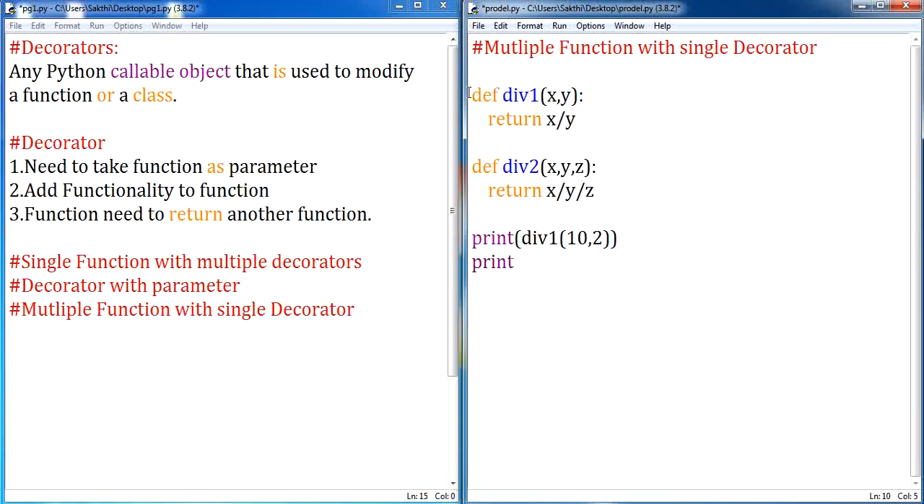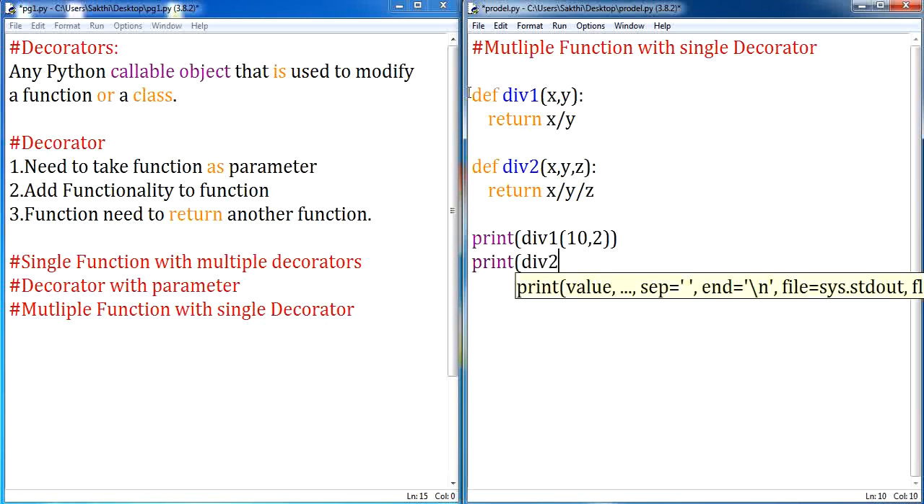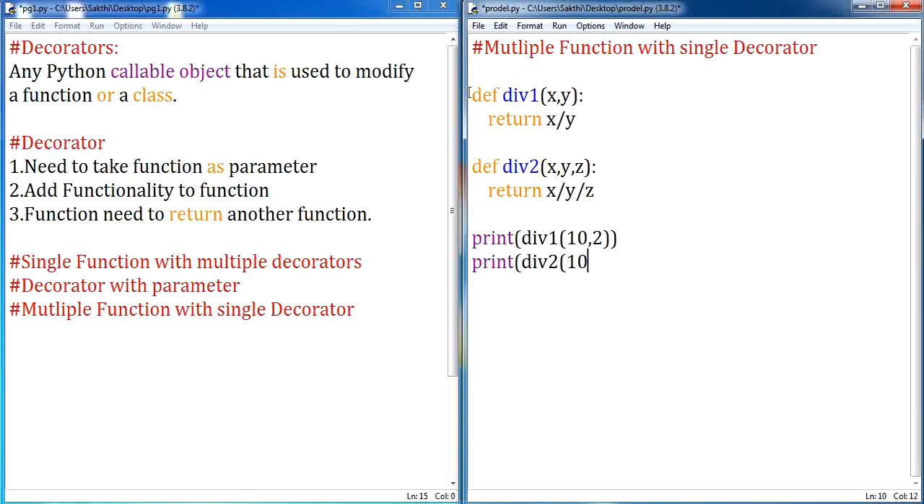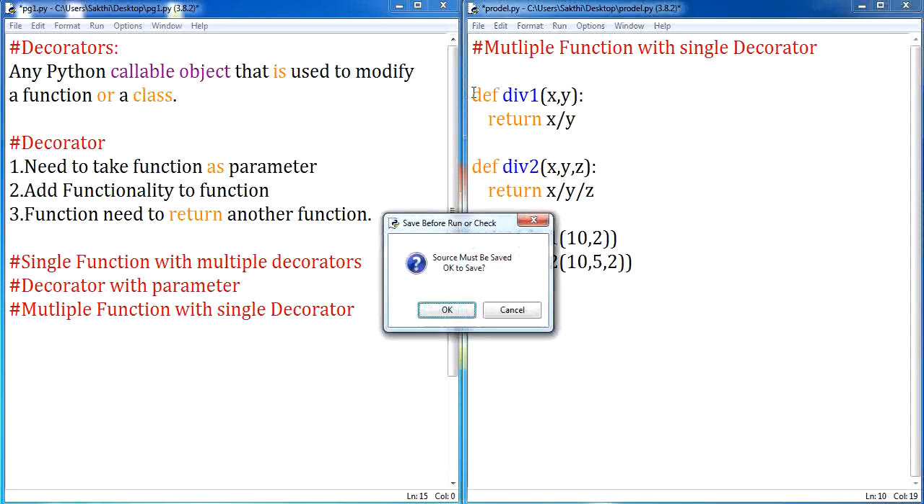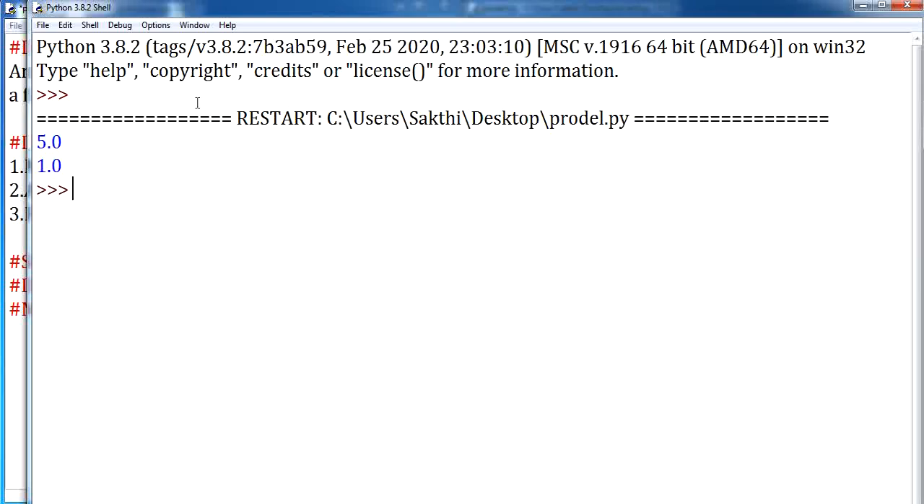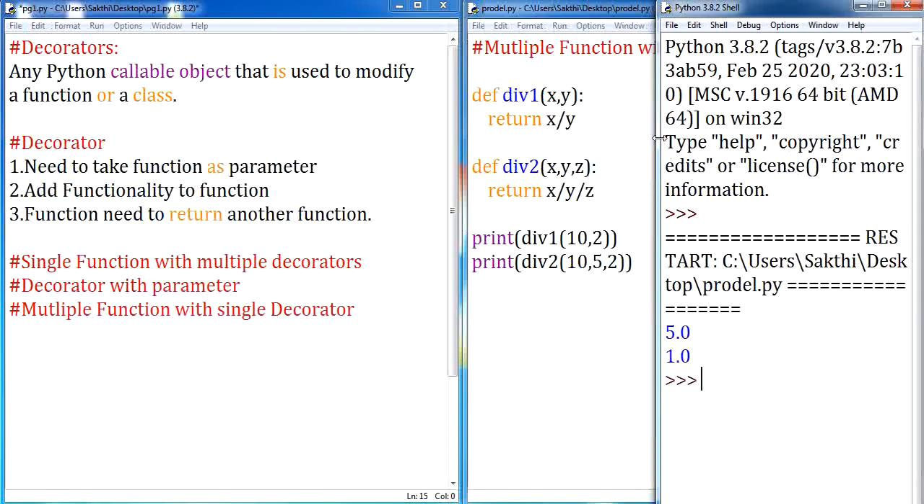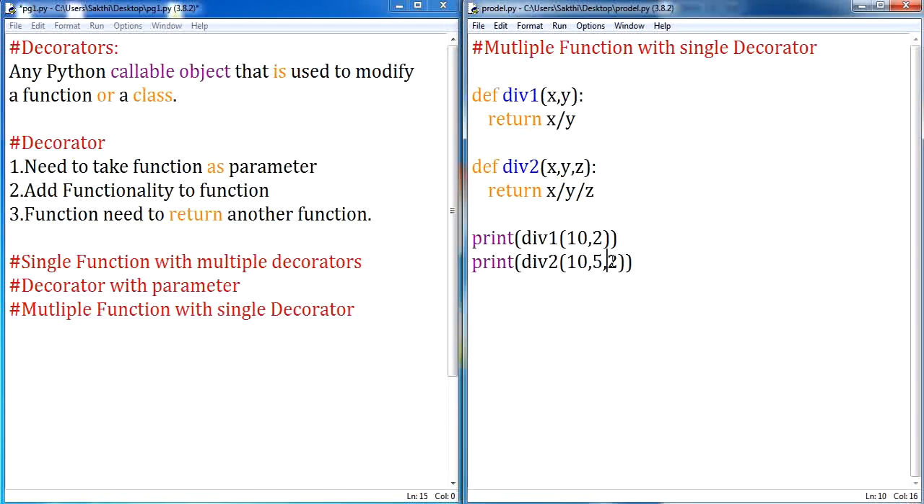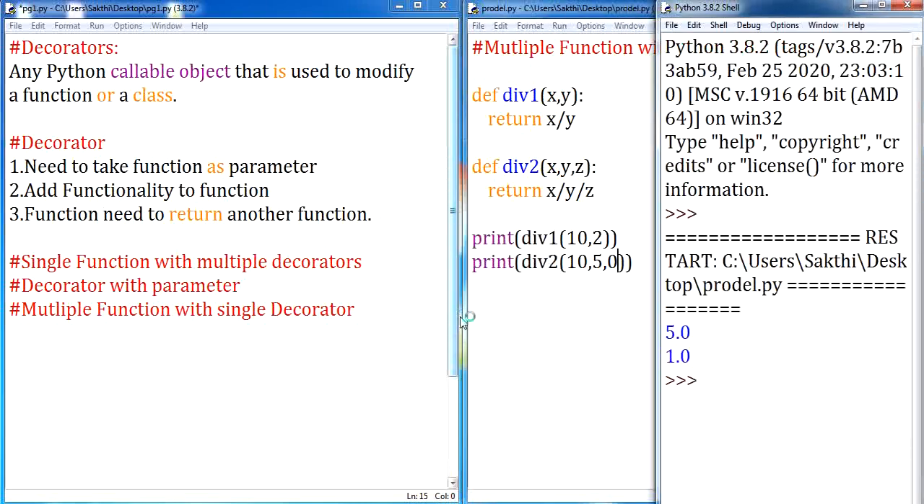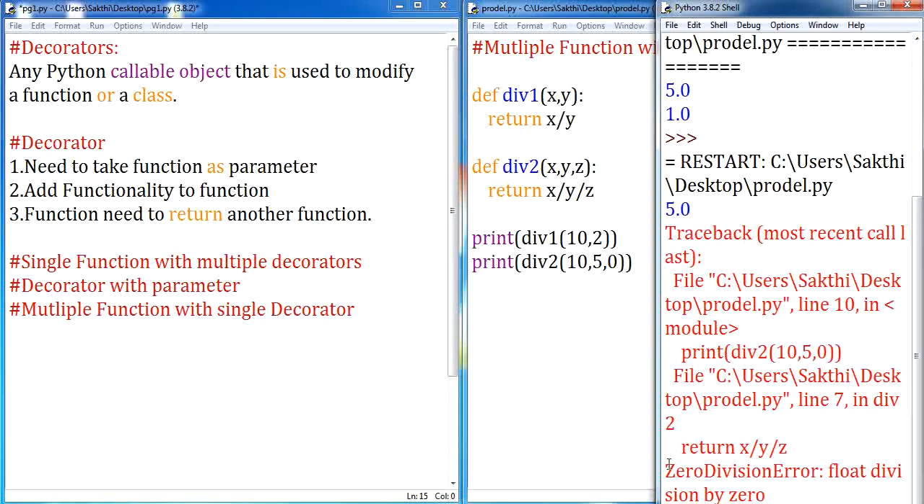And let me call my second function print div2 and let this function accept three parameters, where I am giving positive values for both the functions. Now let me execute this. You can notice that the output of both the functions has been displayed as a decimal value. If I pass 0 as one of my parameters, what happens? It's going to throw an error, that is nothing but a zero division error.